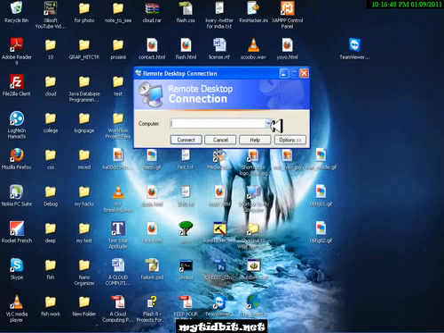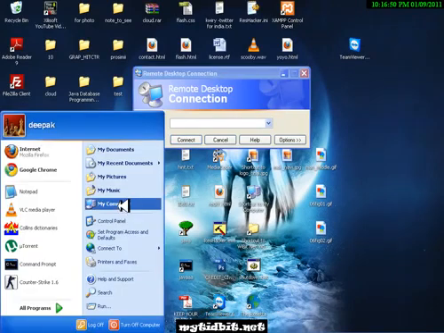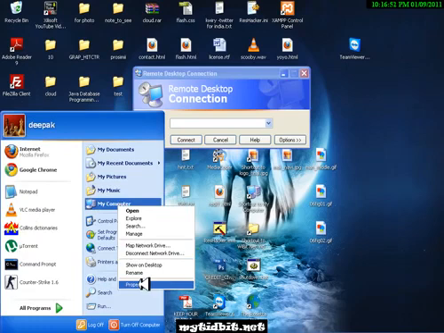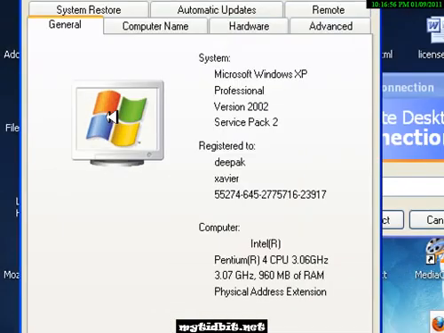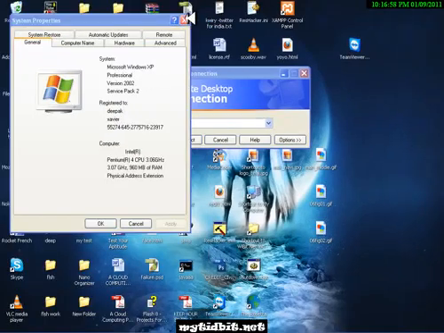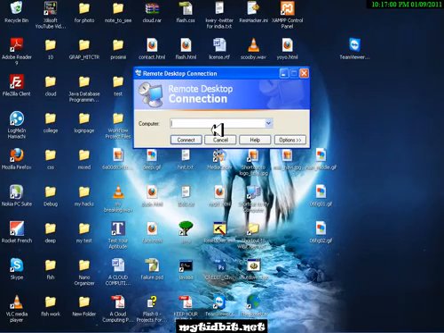Computer name is something like, in My Computer, right click My Computer and Properties. This is my computer name. So you will find your computer name there. Just give the computer name to your friend and he will be able to gain access to your computer directly. You don't need any software. This facility is inbuilt for all the people who are using XP Professional installed in their system.